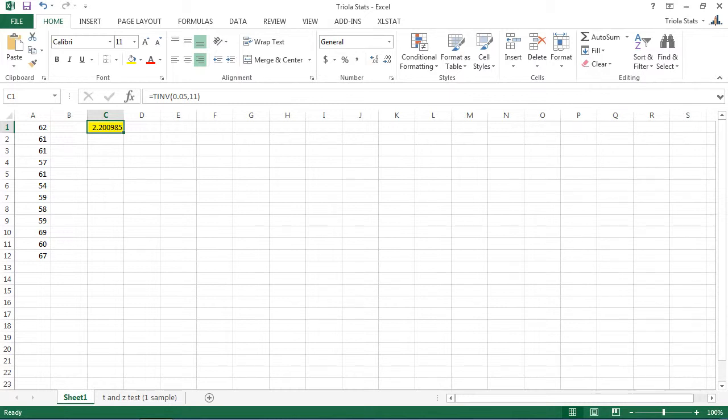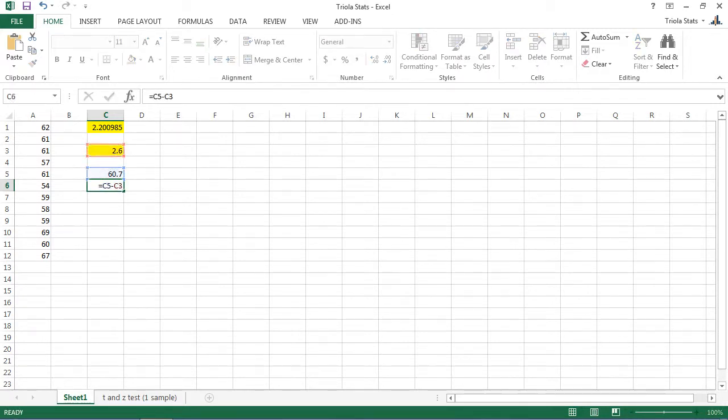This margin of error is calculated to be 2.6 rounded. The confidence interval can be constructed by adding the margin of error to the sample mean to get the upper limit and subtracting the margin of error from the sample mean to get the lower limit. In this example, the confidence interval is calculated as the sample mean of 60.7 plus or minus the margin of error of 2.6. This yields the same confidence interval limits found earlier of 58.1 miles per hour and 63.3 miles per hour.